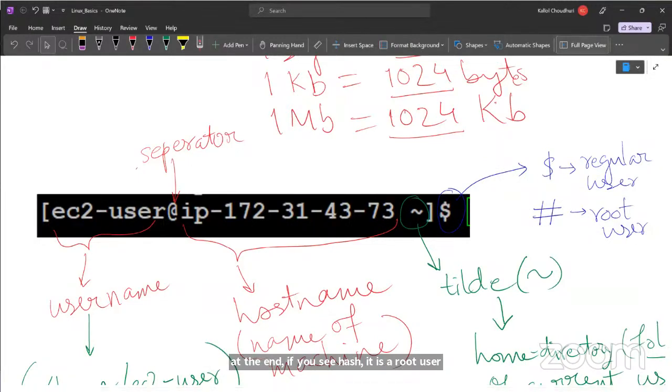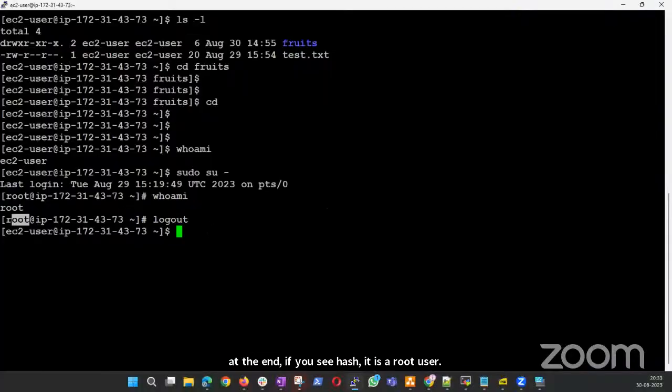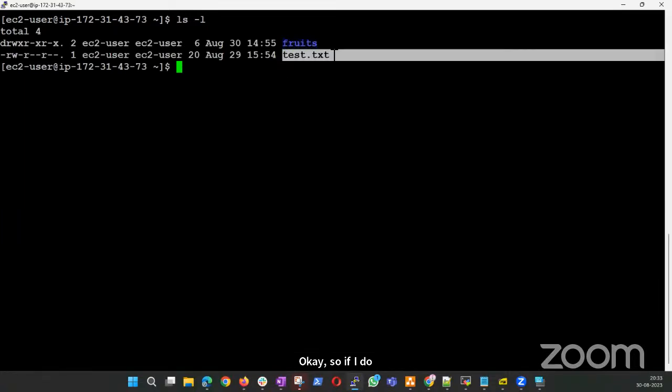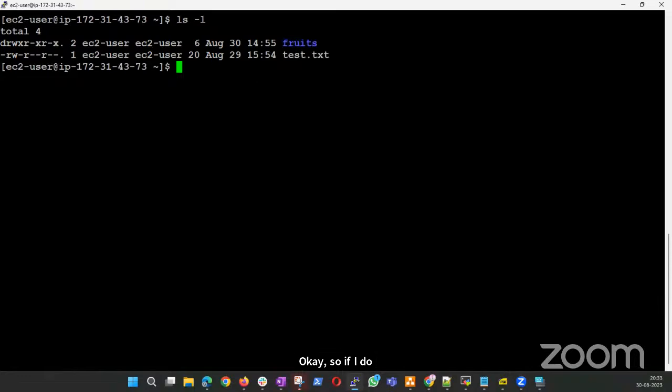So now let me continue with the cd command, which I was doing earlier. So let me clear the screen first. Okay, so if I do ls -l, I have got two files here. One is a fruits directory and one is a test.txt. Now, if I want to change directory, then I will have to type in cd and then give the name of the directory where I want to change path to.